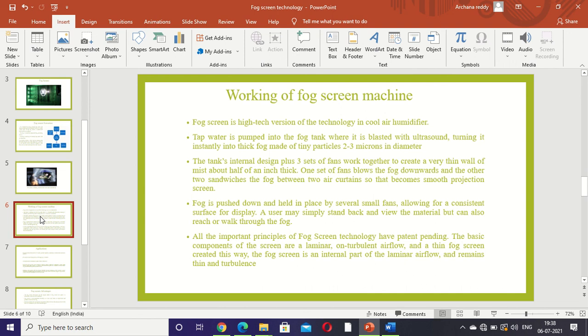Fog screen is an exciting projecting technology that allows you to project images and videos onto a screen of dry fog, and it creates the illusion that images are floating in mid-air. Tap water is pumped into the fog tank where it is blasted with ultrasound, turning it instantly into a thick fog made up of tiny particles 2 to 3 microns in diameter. The tank's internal design plus 3 sets of fans work together to create a very thin wall of mist about half an inch thick.